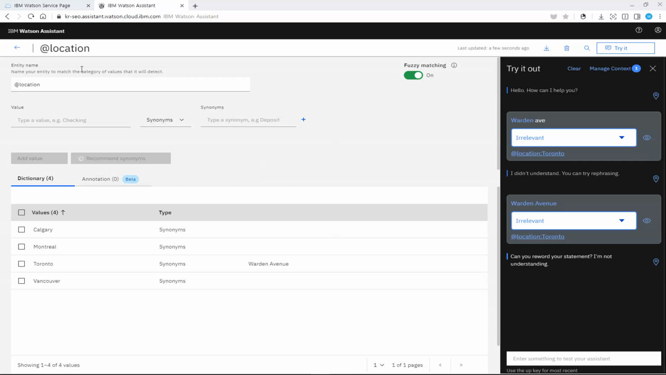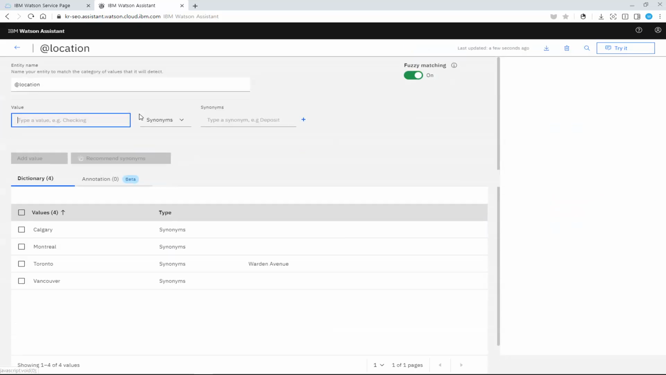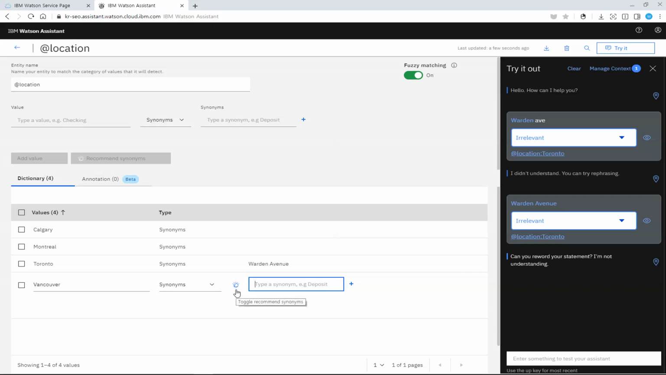Click on Entities and click on the location entity. Then select the location Vancouver entity value by clicking on it. A Watson icon will appear. See, this is a Watson icon. So click on it.